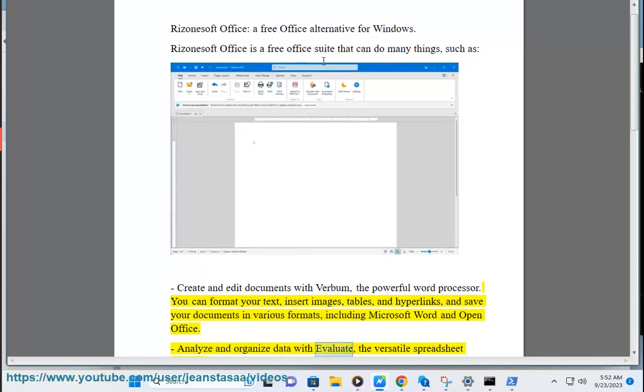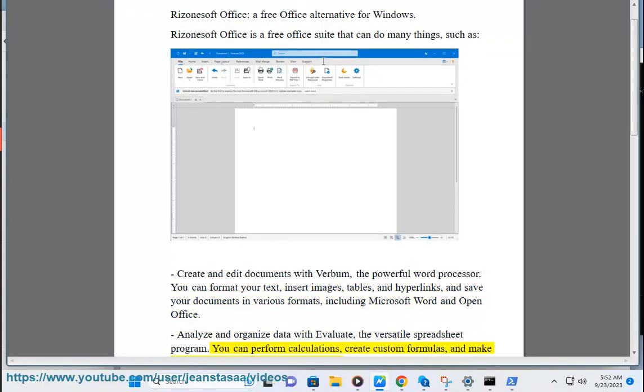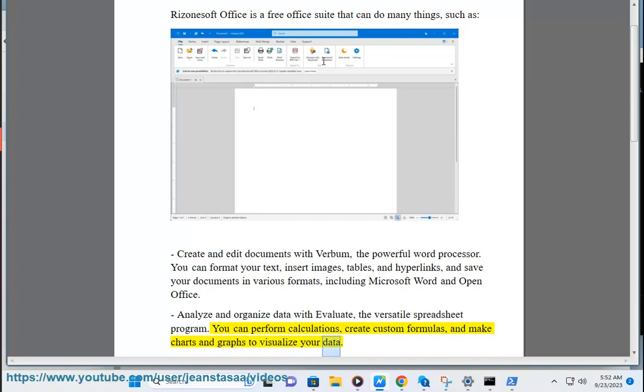Analyze and organize data with Evaluate, the versatile spreadsheet program. You can perform calculations, create custom formulas, and make charts and graphs to visualize your data.